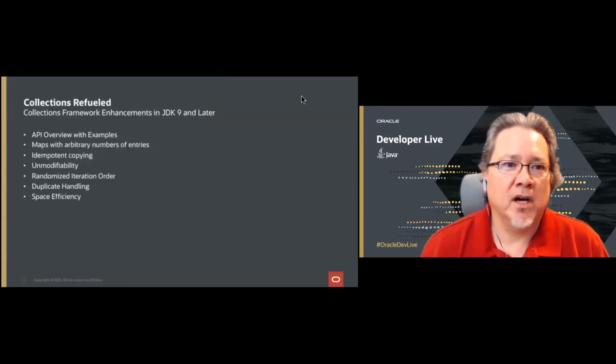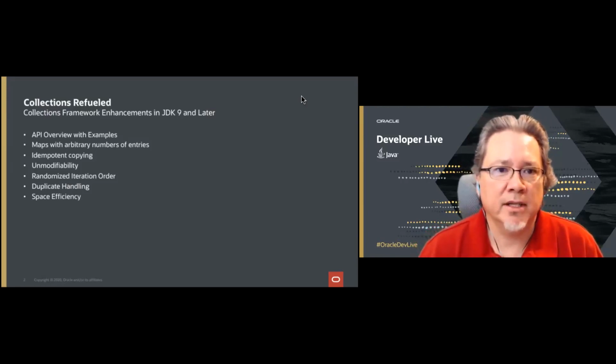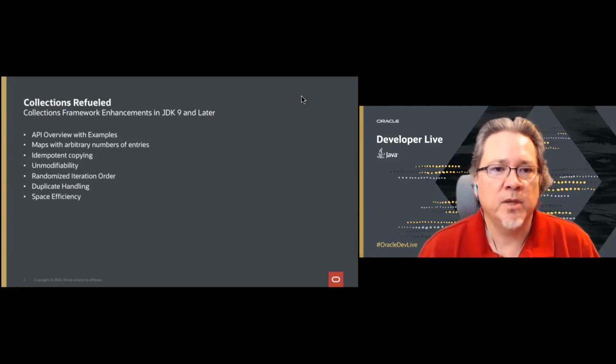So what I will be talking about today is some enhancements we've made in the collections framework in JDK 9 and later releases. I know there are a lot of people who are working on JDK 8 and who are looking to upgrade to a later JDK release, such as JDK 11. And so these are some enhancements that are waiting for you when you arrive at a later JDK.